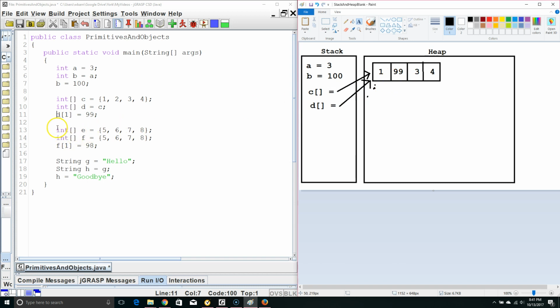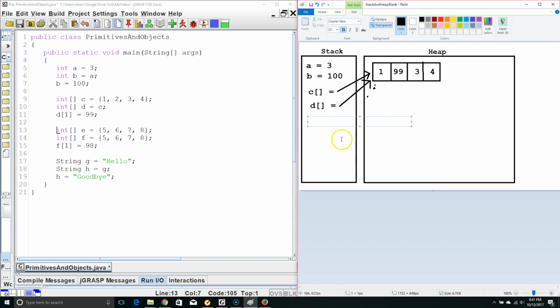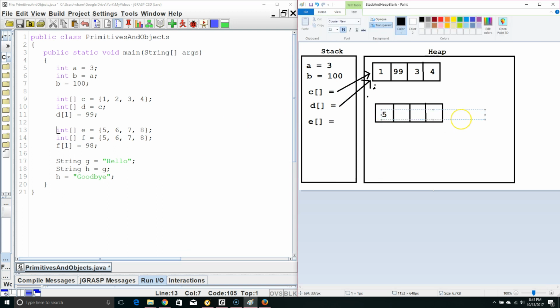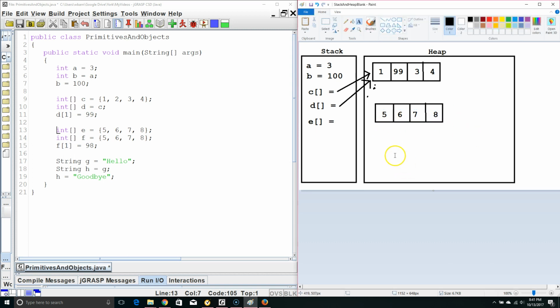Okay, let's look at how we could handle int arrays a little differently. So we're creating 2 new int arrays, e and f. So we say e equals new object. This object contains the numbers 5, 6, 7, 8. It's also an array of size 4. And the value of e in the stack is a memory location that points to this new object.